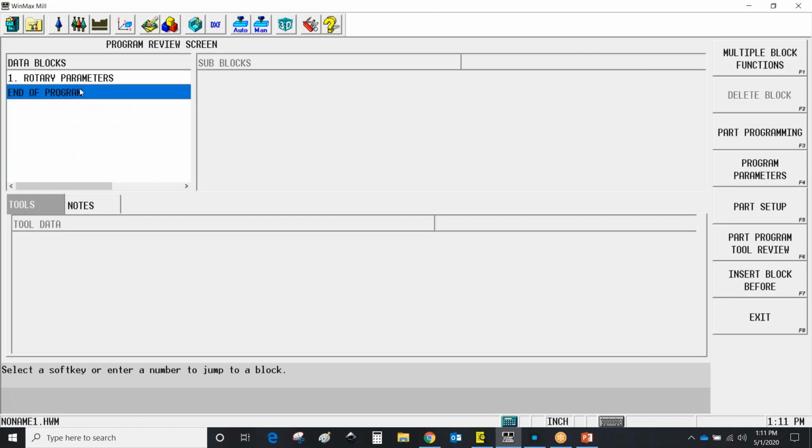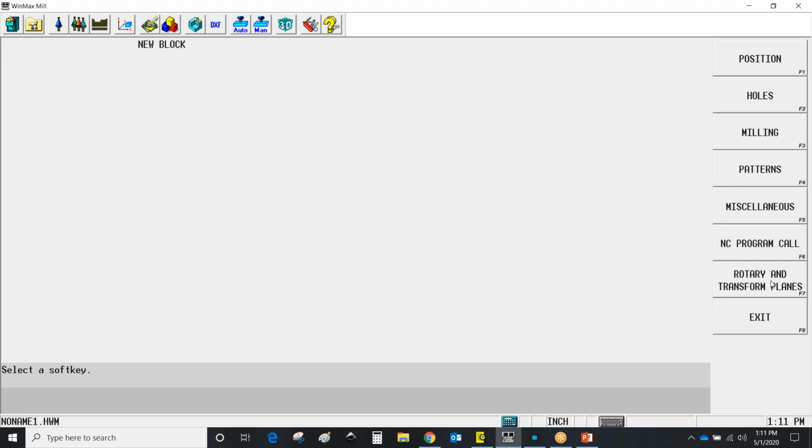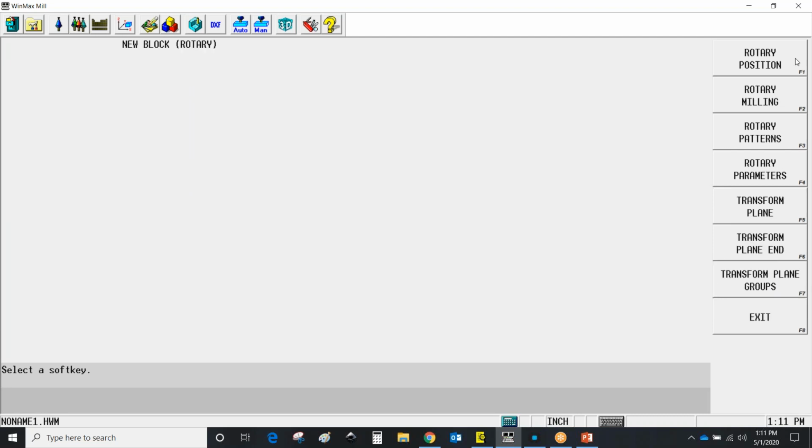So let's get into doing some programs. I'm going to insert a block here, and under Rotary and Rotary Transform Plane, we have a bunch of options that are only specific to Rotary. We have the rotary milling, which gives us a lot of the same features and things as we have in regular milling. We can do rotary lines and arcs. We can do rotary circles, frames. And what these do is they basically are going to take this feature and wrap it around the cylinder that we determine.